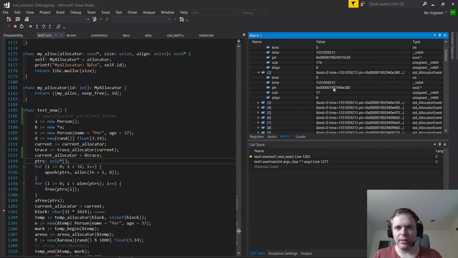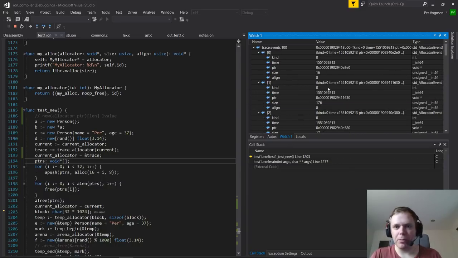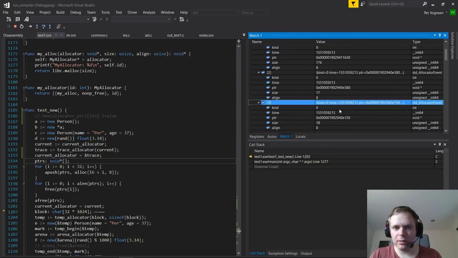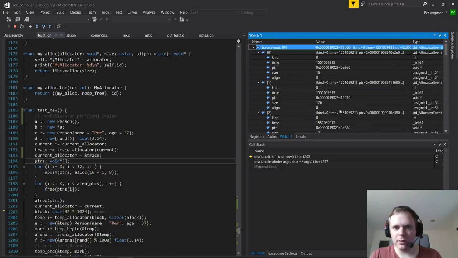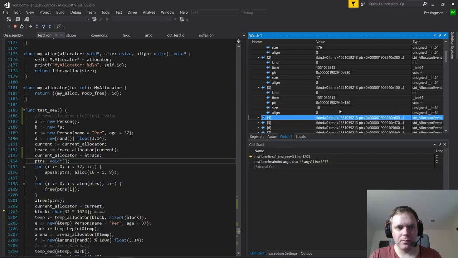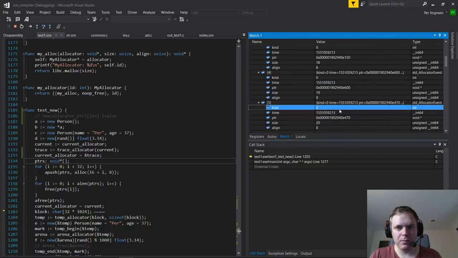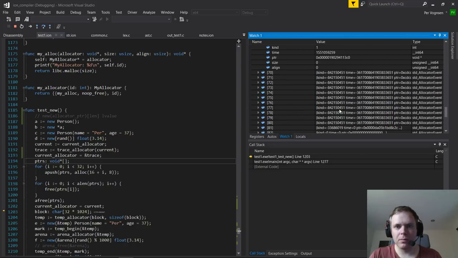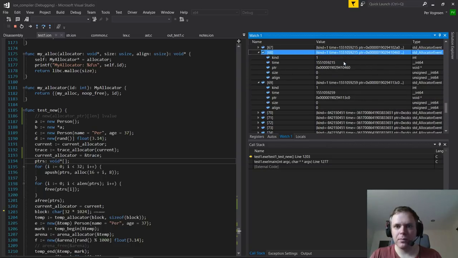I would expect this to be the second allocation overall, because the first one would be, like when you do your A push, so let's see, maybe not. Anyway, not sure why that's not showing up that way. But anyway, you see the idea.